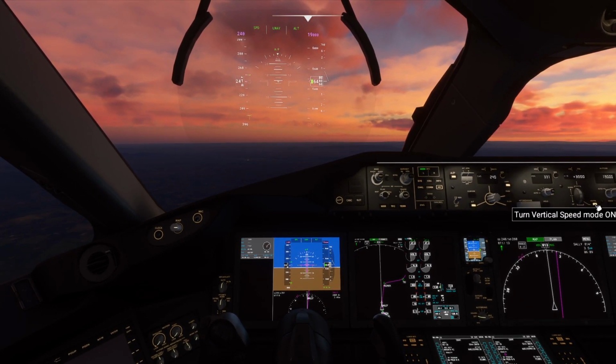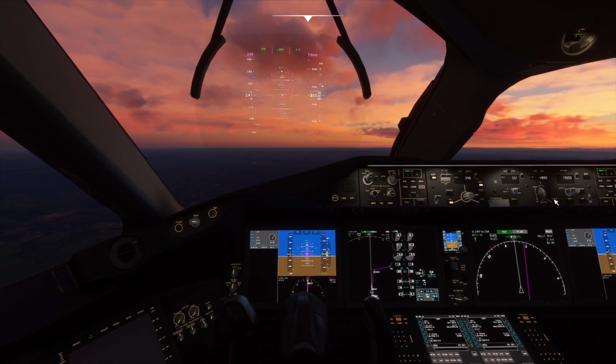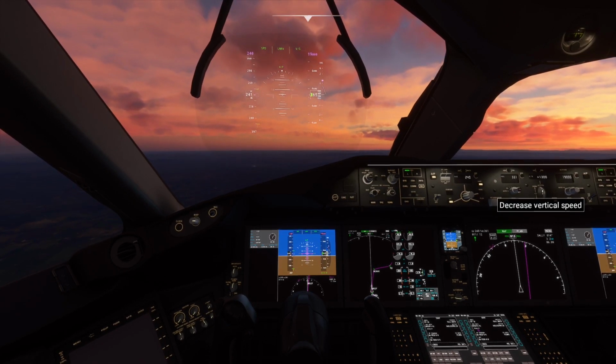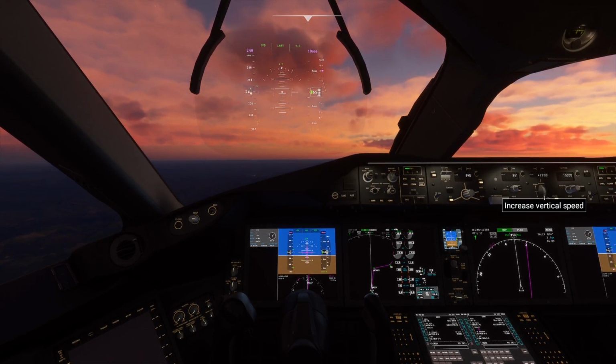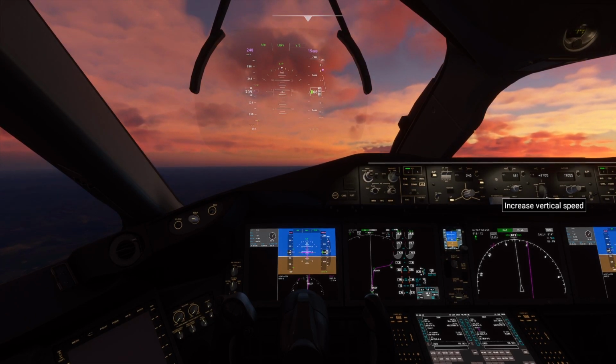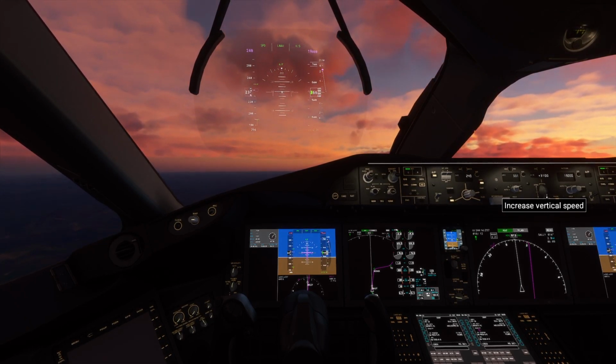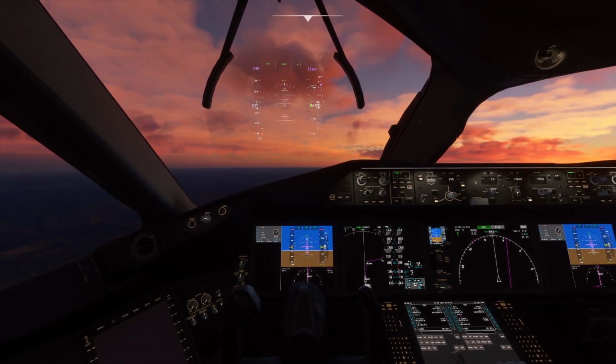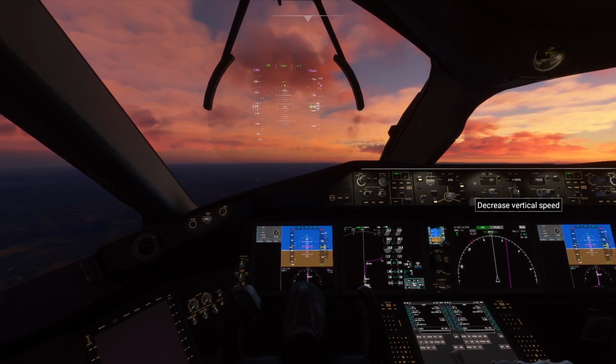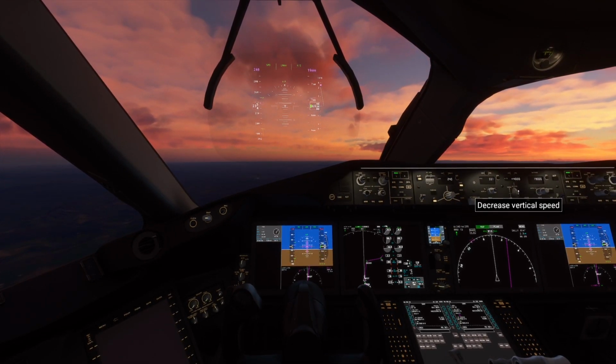Okay, we have to. This is one thing. It should automatically adjust it. Okay, anyhow. I'll keep it at 4,000. It means that the plane will climb 4,000 feet per minute. So this is the climb rate.